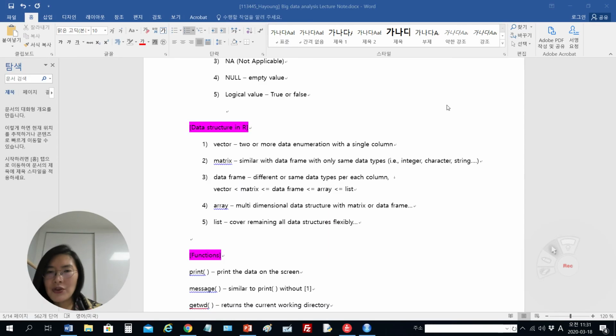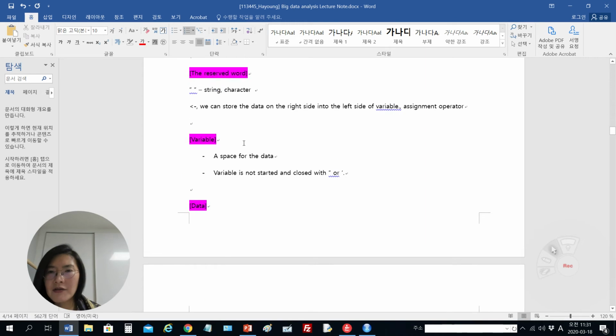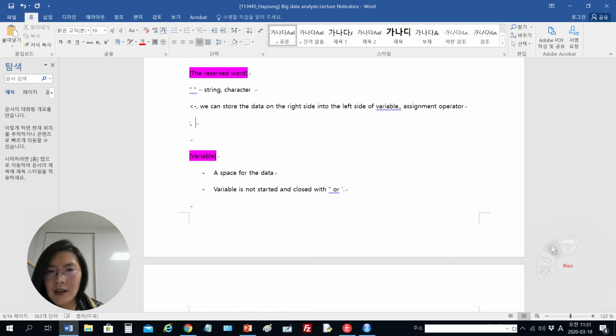So maybe you add the reserved word, the colon, at the end of your Word file. So that means we can make a vector or consider the problem very easily with this reserved word. All right.